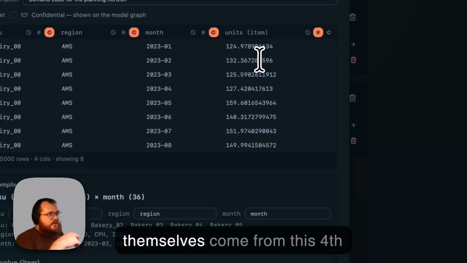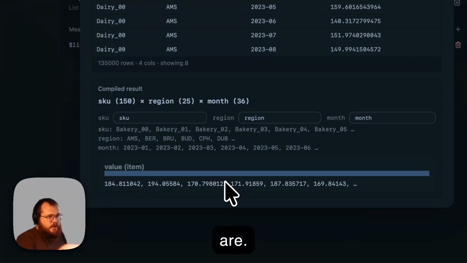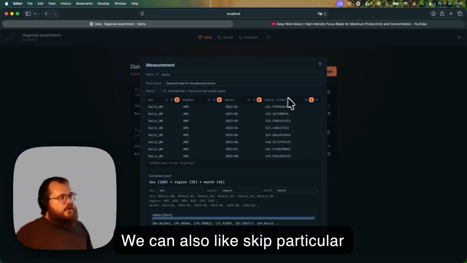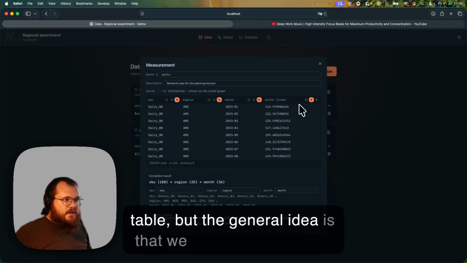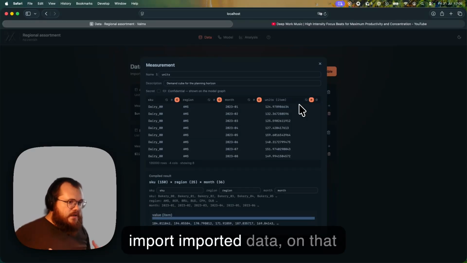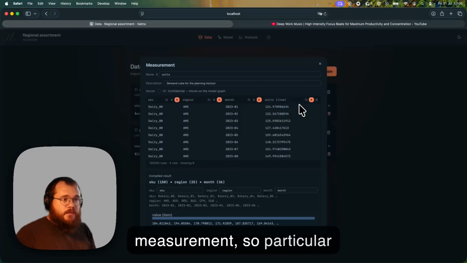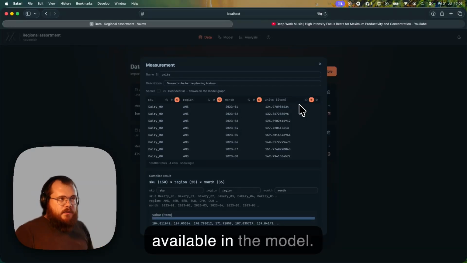But the values themselves come from this fourth column, and we just take them as they are. So that's basically the idea. We can also skip particular columns if we have a really large input table, but the general idea is that we import the data. On that imported data, we then create a measurement, a particular transformation that gives us that data available in the model.